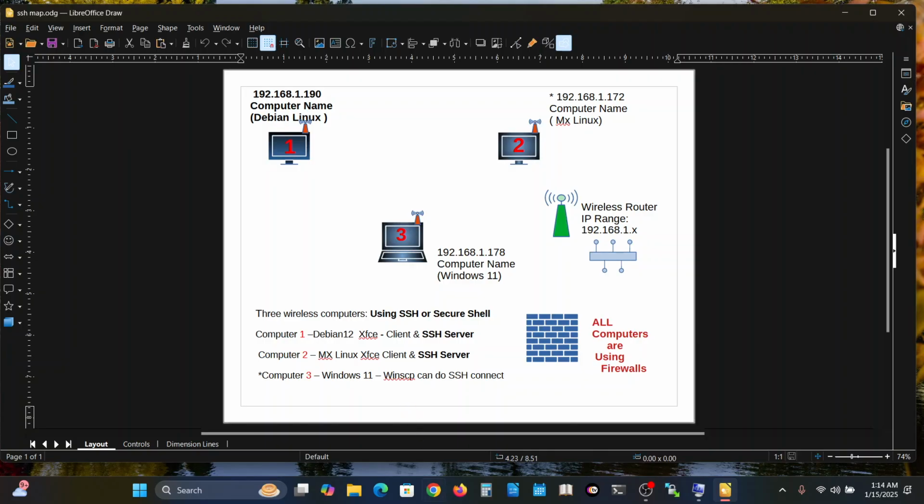Again, you can pay for it, $10, or I can show you where you can download it. All of these computers are running firewalls, including the Windows computer. The Windows computer uses Bitdefender with a firewall. These two computers use GUFW, or graphical UFW, firewalls. They're extremely easy to configure. I have all those videos on my YouTube site for the Linux side of things.